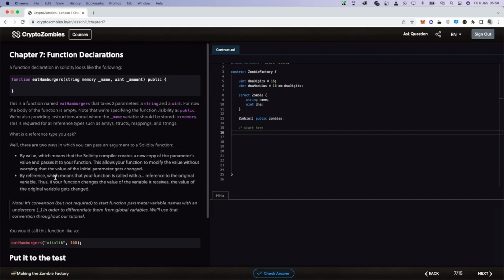By reference, which means that your function is called with a reference to the original variable. Thus, if your function changes the value of the variable it receives, the value of the original variable gets changed. So let me explain what it means by passing an argument to a Solidity function by value.